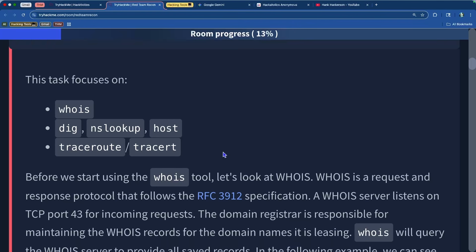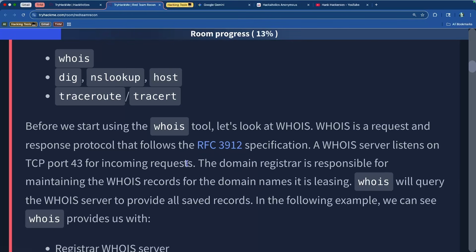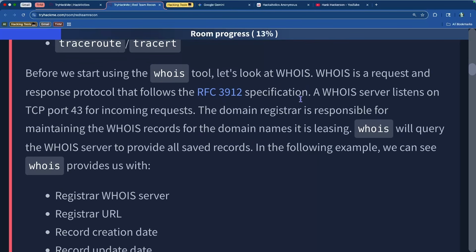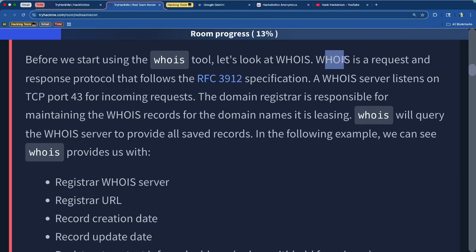So you can find a Whois tool from Google. You can find the NSLOOKUP tool. There's actually literally a website called nslookup.io that will get you the information that NSLOOKUP itself would without you having to run NSLOOKUP from your own command line. So these things are fairly easily accessible. Before we start using them, we can see what they actually do. So Whois is a request and response protocol that follows the RFC, the request for comments 3912.